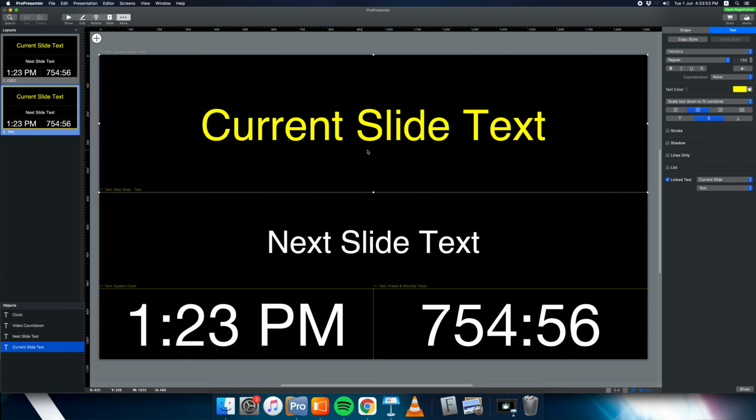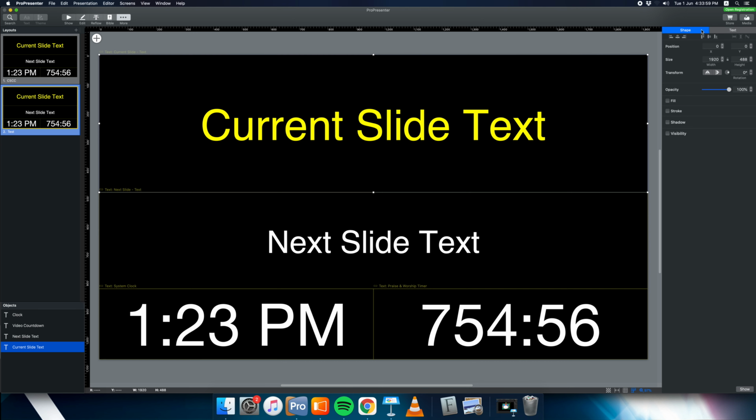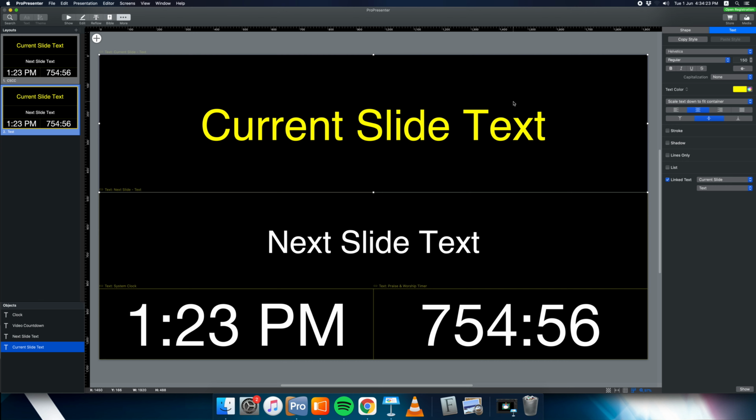I can change this current slide text. Here we can see there are 2 tabs. Shape, which is basically the location, the size, and opacity. Next, this one is important, text. Now what I want you to look at is this link text. So currently this area here is linked to our current slide. So for example, if I were to click on the lyrics, they'll show the current lyrics here.